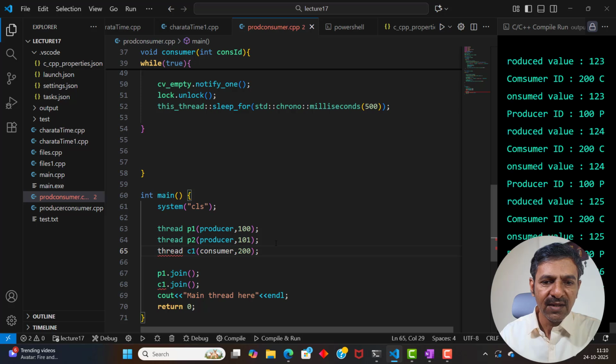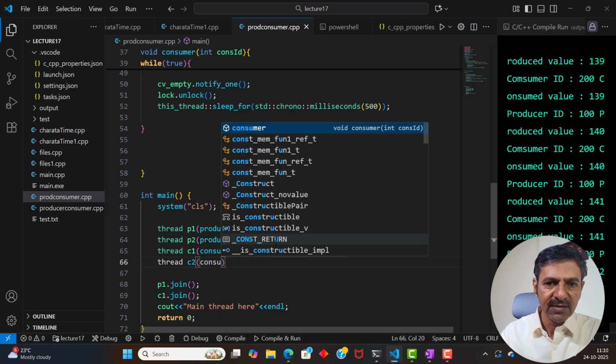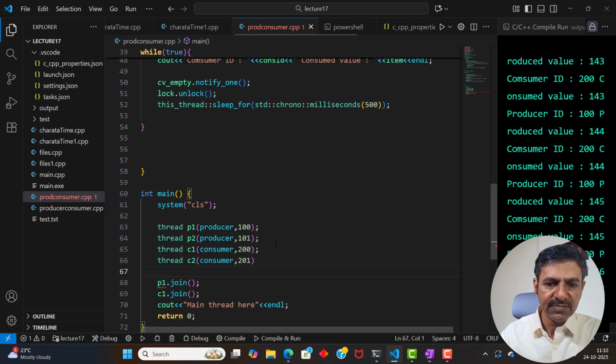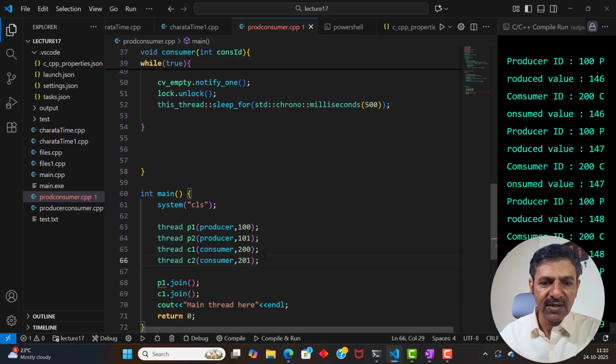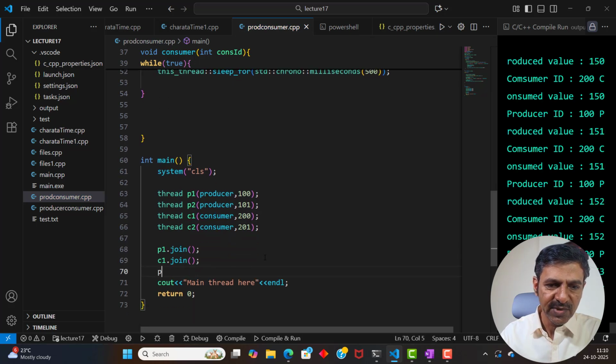And how to come out, sir? Is there any, you can put a break there. You say if the value reaches some 50 or whatever, you can break. Okay. So we can add that condition. Yeah, you can add that. Similarly, I can add a separate consumer here. This is 201. So there are two producers and two consumers now. And of course, they also have to be joined here.